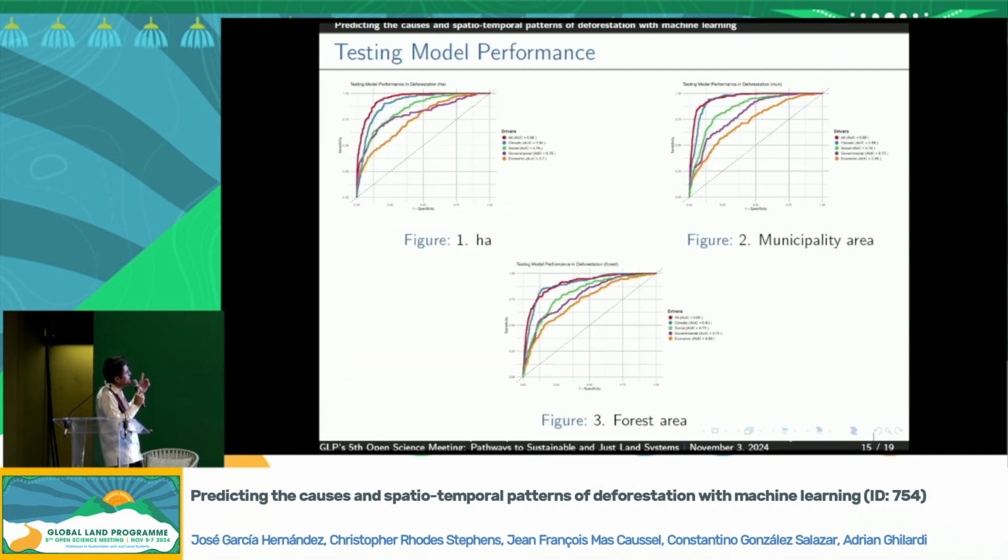And this is the testing of model performance. We identify the order of each category. For example, we use all variables, only climatic, social, governmental, and economic. So with this ROC curve, we can prioritize which are the most important drivers, niche and anti-niche. Maybe this can help you prioritize governmental decisions. So it's good performance for our models.